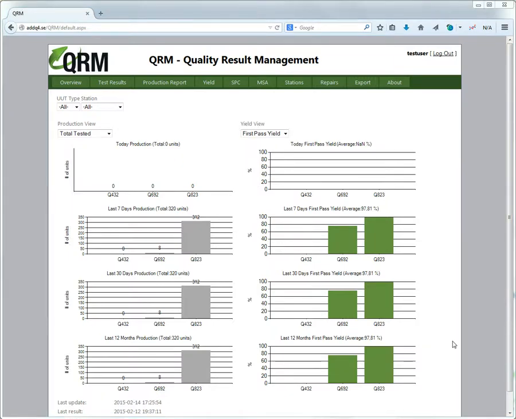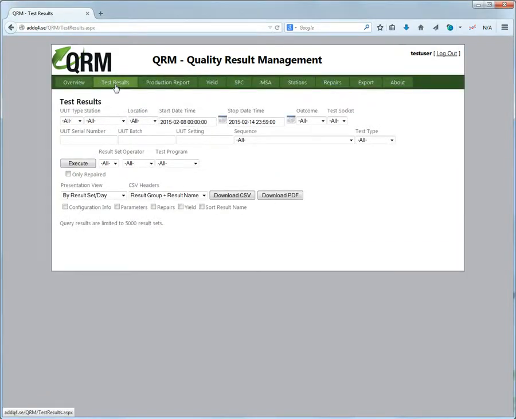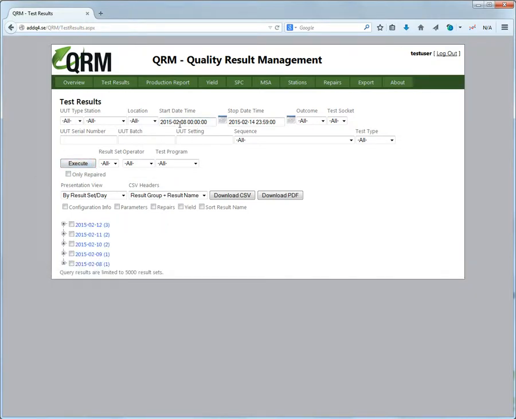The next tab is the test results tab up here. If I click this, you will actually see much larger filter. This is one of the most important things in the QRM web application, is to set the filter correctly. And you have the UT type, the start date, and the stop date. Those 3 are really important because you will be working a lot with those. So if I just press execute, it's by default 1 week back. I will see the last day's production.